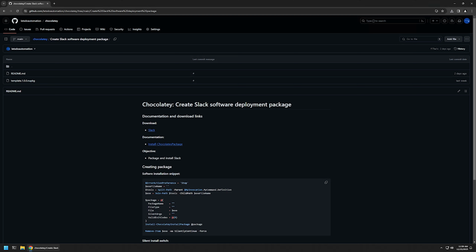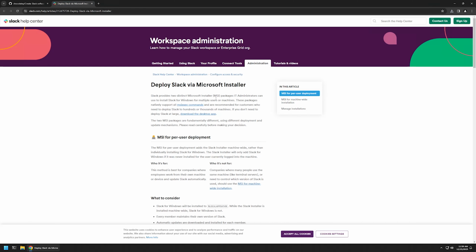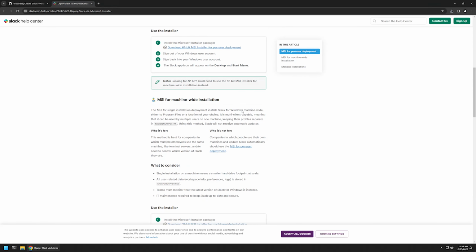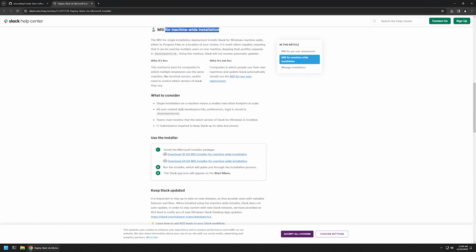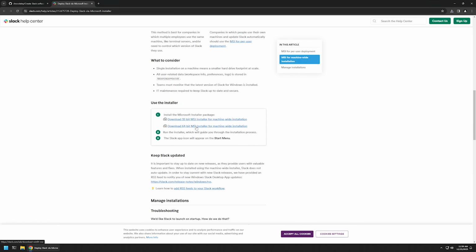And now I'll begin this video by downloading all the necessary files for my package, and I will start with the Slack installation file. And for that, I will use the link that I have here that brings me to the Slack download page. Here I'll scroll down a bit because I will be using the machine-wide installer that you see here. And I will click on the link right here, download 64-bit MSI installer for machine-wide installation. I will click on it and the download should start.